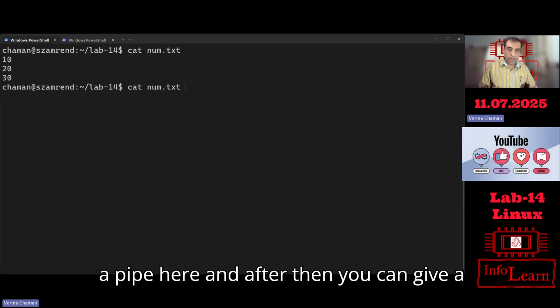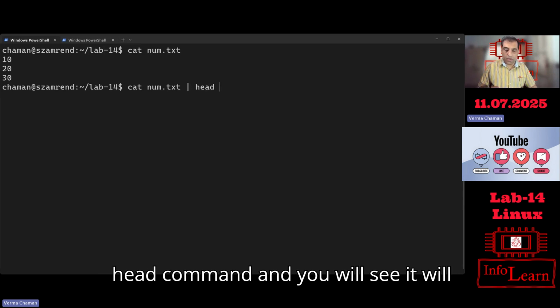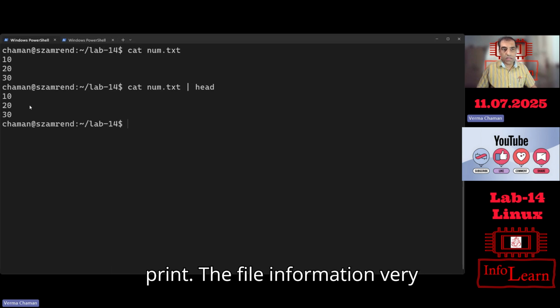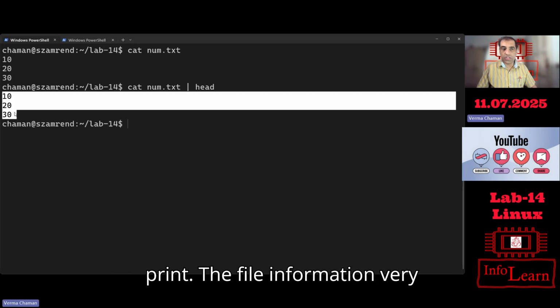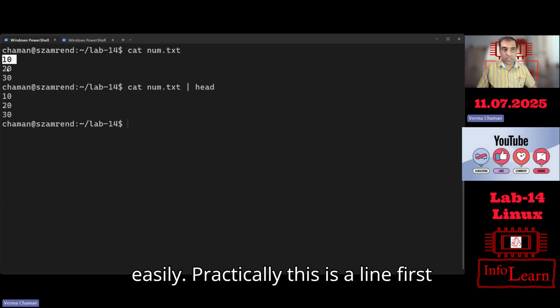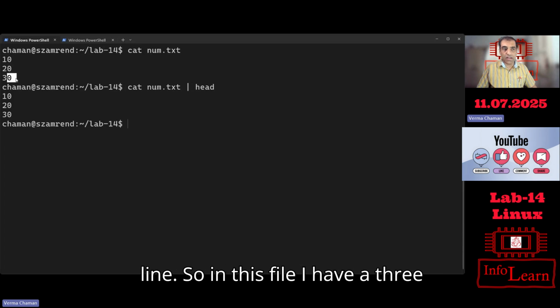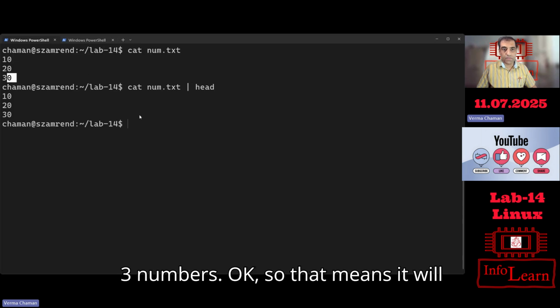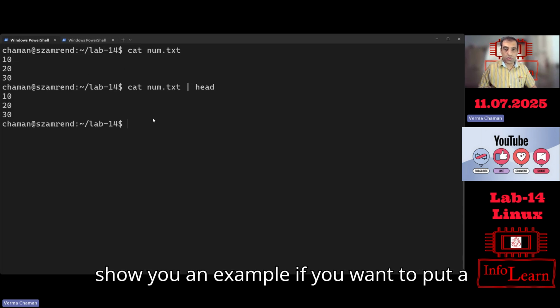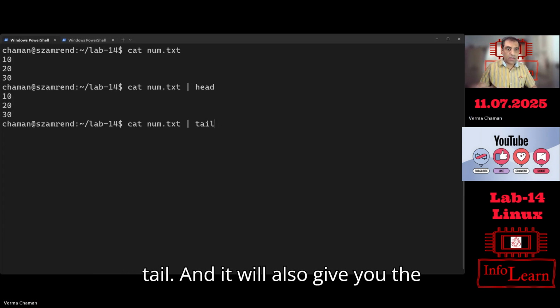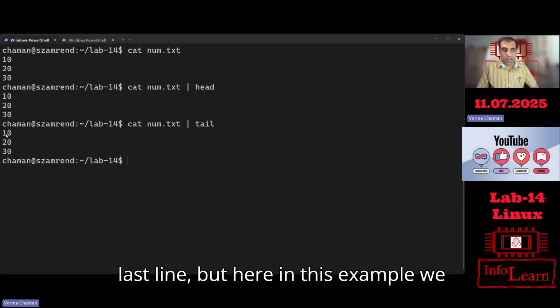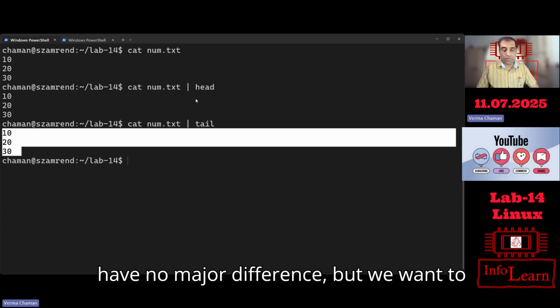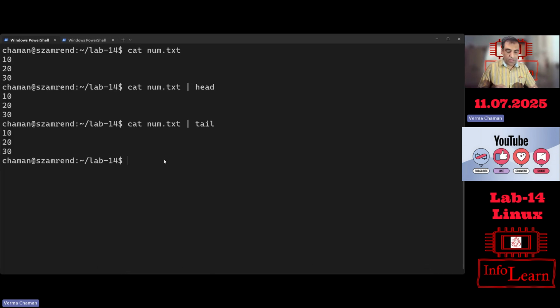Give a pipe here, and after that you can give a head command, and you will see it will print the file information very easily. Practically this is the first line, second line, and third line. So in this file I have three numbers, that means three lines. If you put tail, it will also give you the last line. But in this example we have no major difference, but we want to show the difference between them.